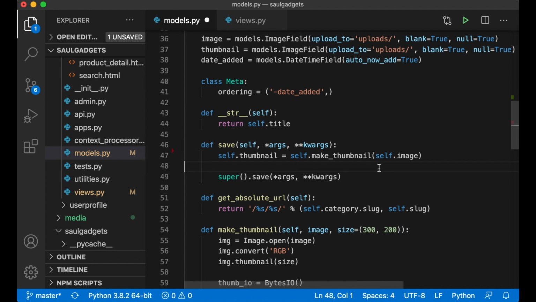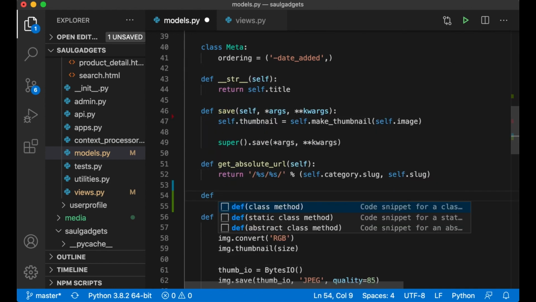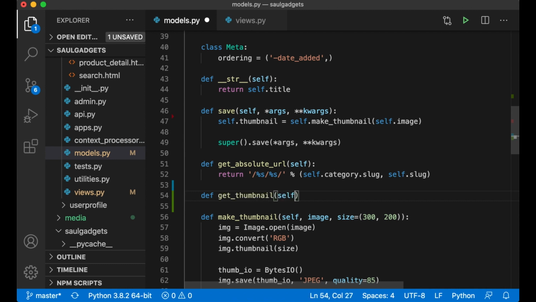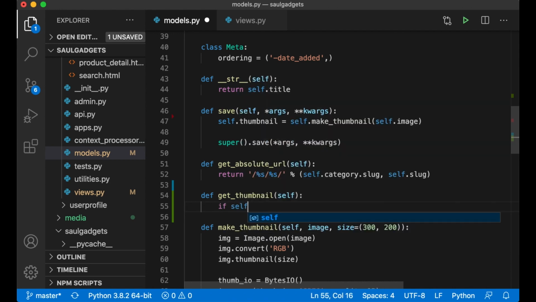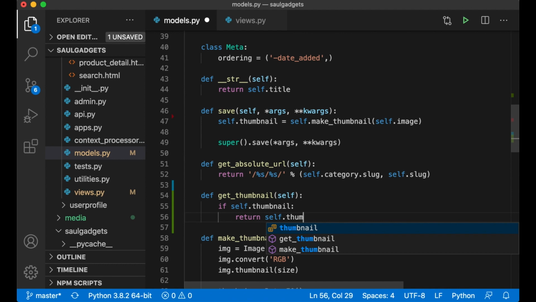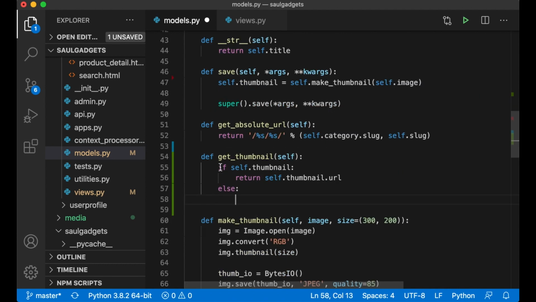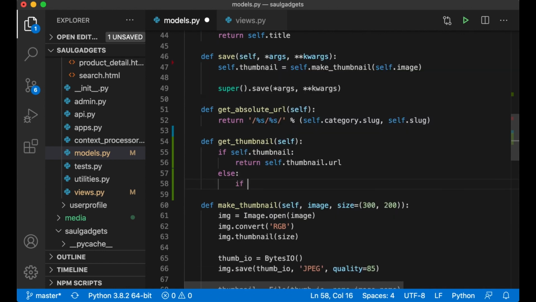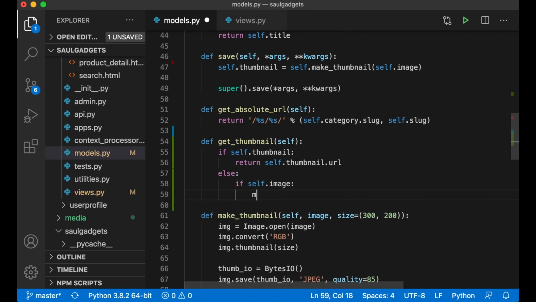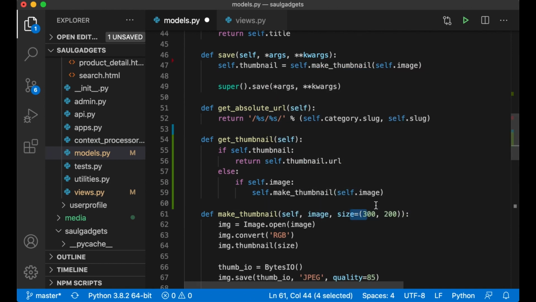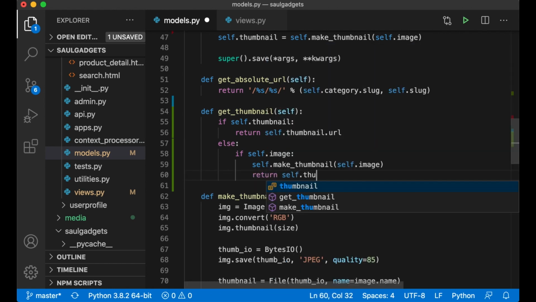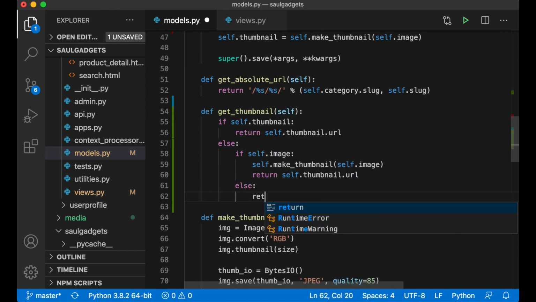Just want to remove this comment, and instead of generating the thumbnail on save, we can create a new function called def get_thumbnail(self). If self.thumbnail, then return self.thumbnail.url. Else, if it doesn't have a thumbnail, we want to try to generate this. Check if self.image, then self.make_thumbnail(self.image), and the size can just be the default size. And then return self.thumbnail.url. Else return empty.